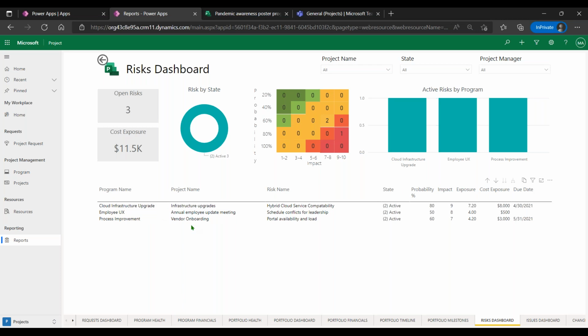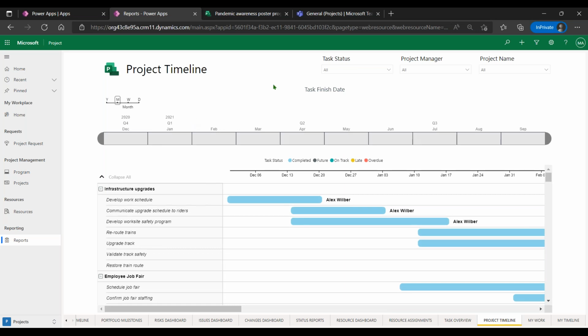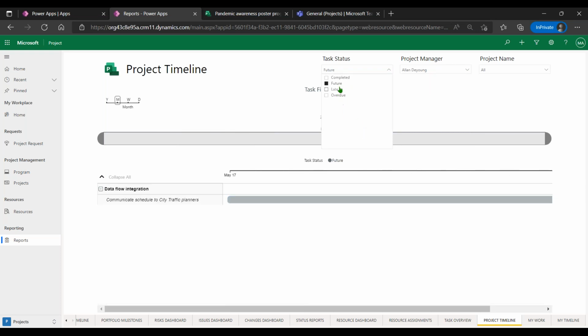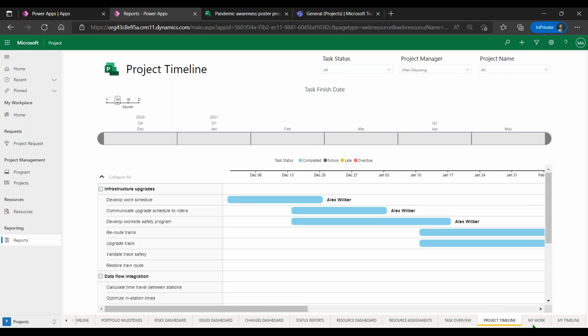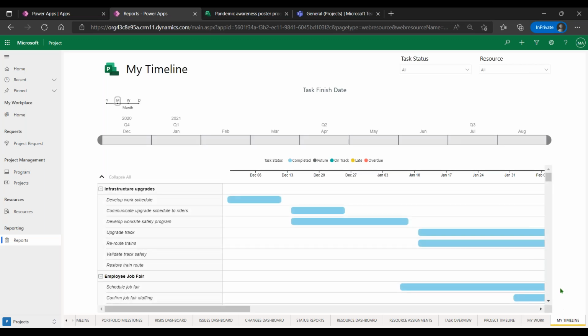So again, it's that ability to summarize and look at the data from across everything that you're planning to do. And we can see that all the way down to things including my project timeline. So I could select a particular project by a particular project manager, for example. Maybe I want to see everything in the future, or everything that's late. And so we have this great ability to see that. And I can even see things like my work and my timeline. So I could actually see when I'm supposed to be doing things.